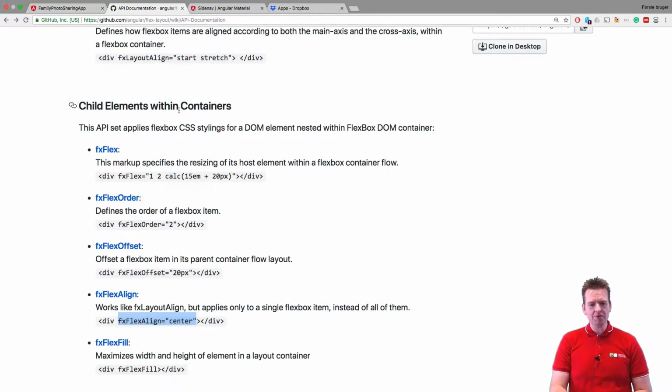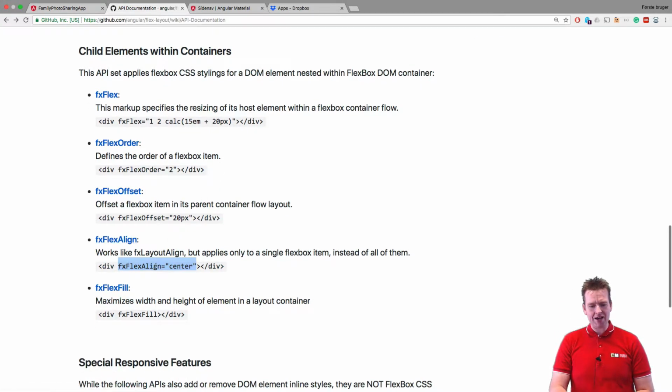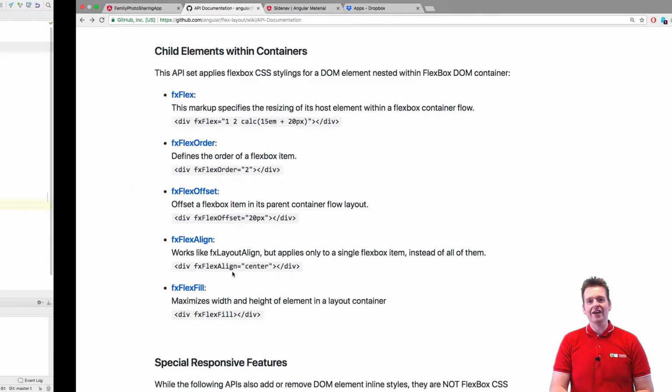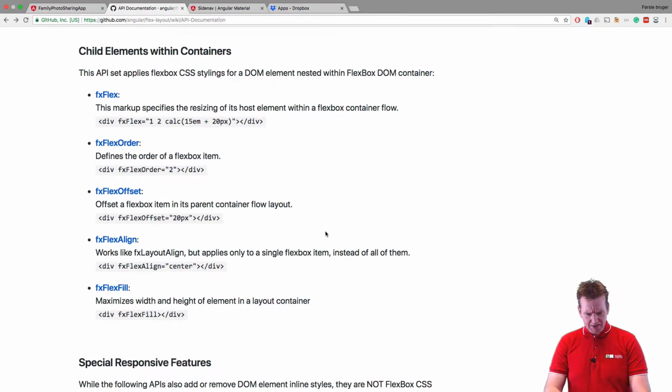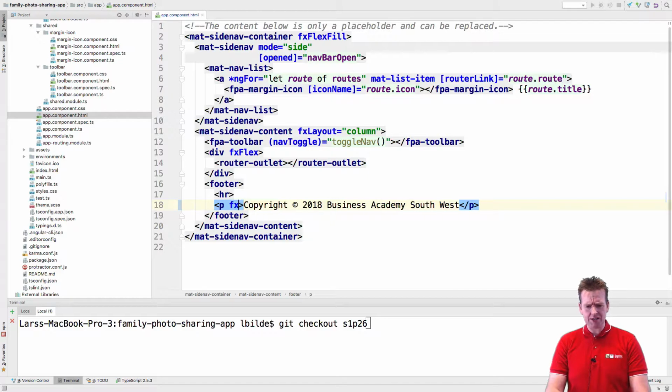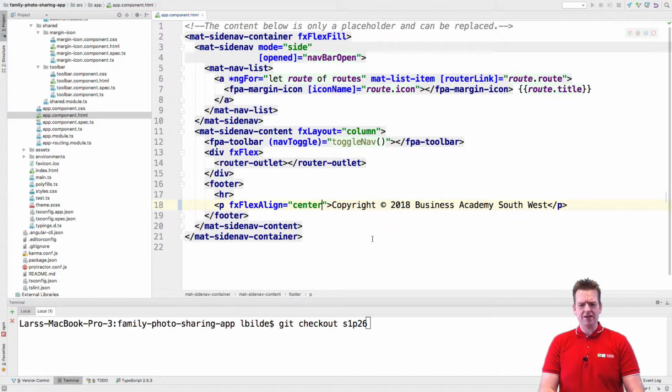So we're going to look at something inside a container, the child element of a container, and we want to align this by calling fx flex align equals center, because we want to center this element inside the component. Let's try and do that. Fx flex align, that was the name, right? Fx flex align. There we go. And we want to center this, so let's save this now and see if it works.